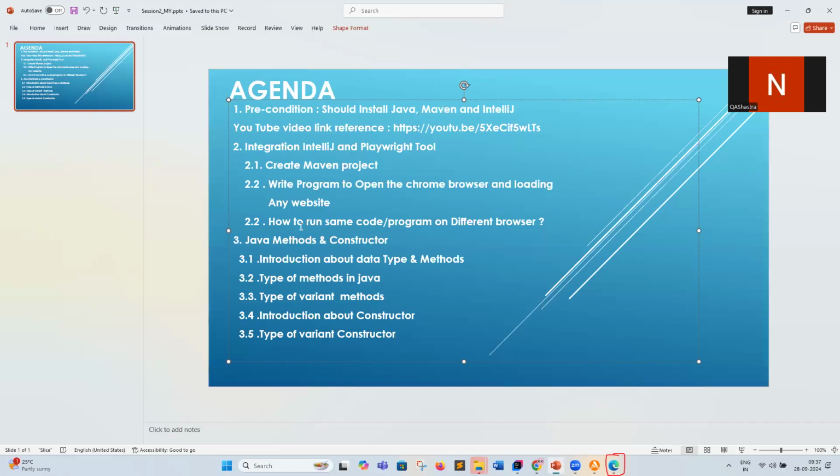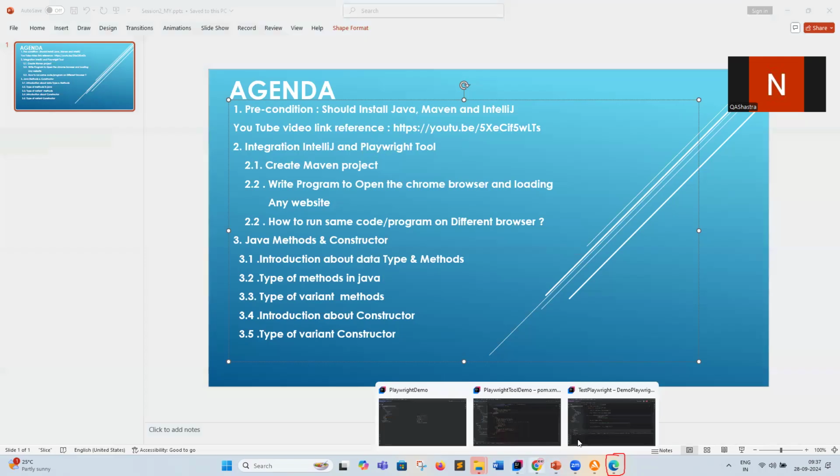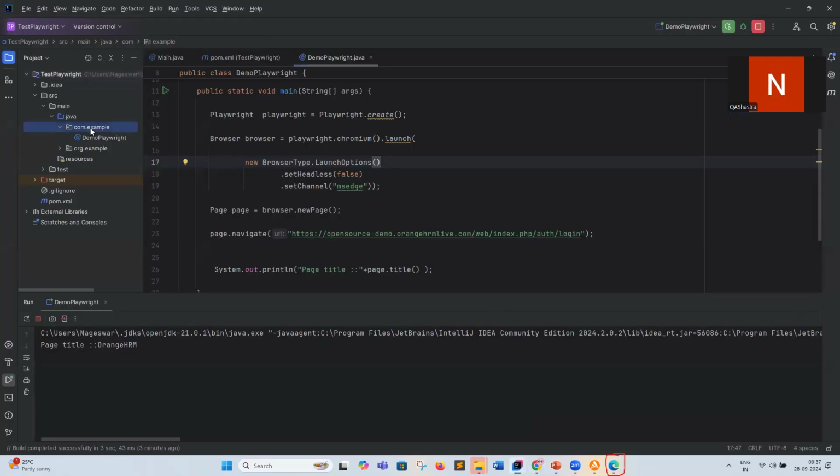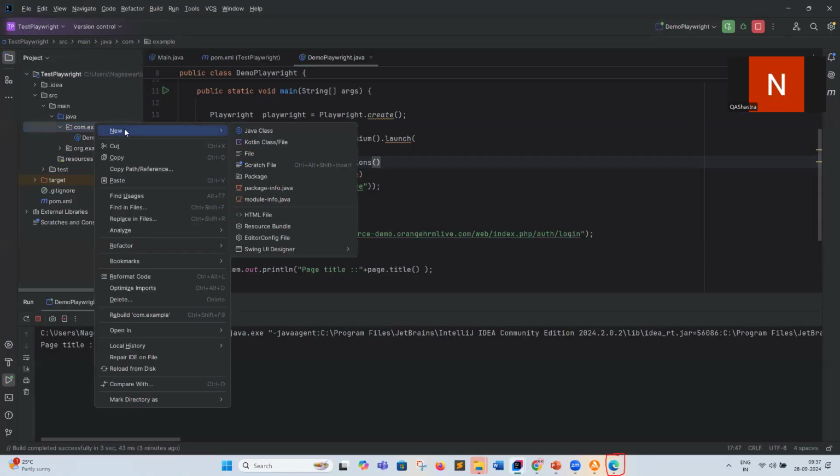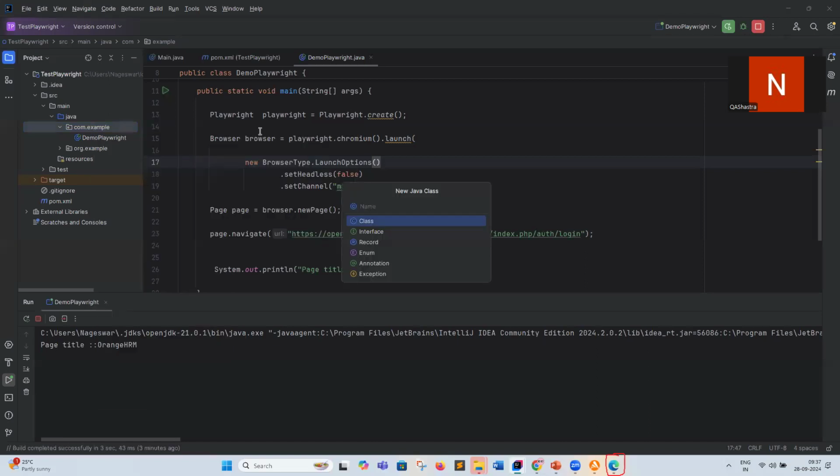So let's open the method. Yeah, data types first. So for that, I will create one program, a Java program. So I'm creating a Java class. Okay. So test variable is my class name.